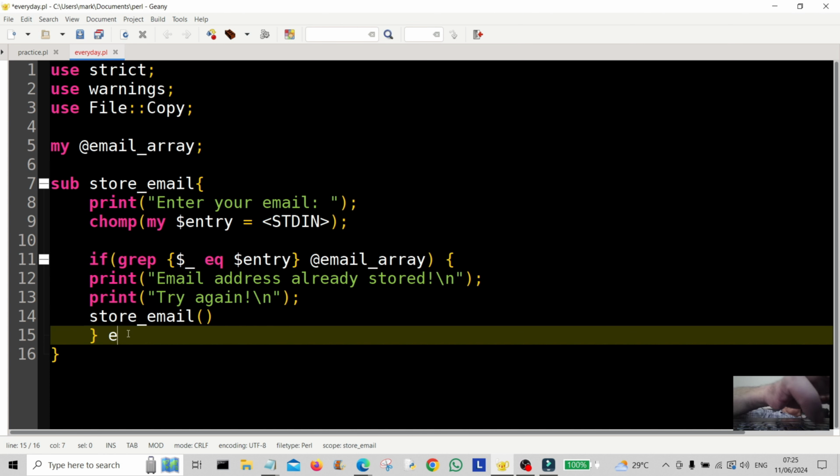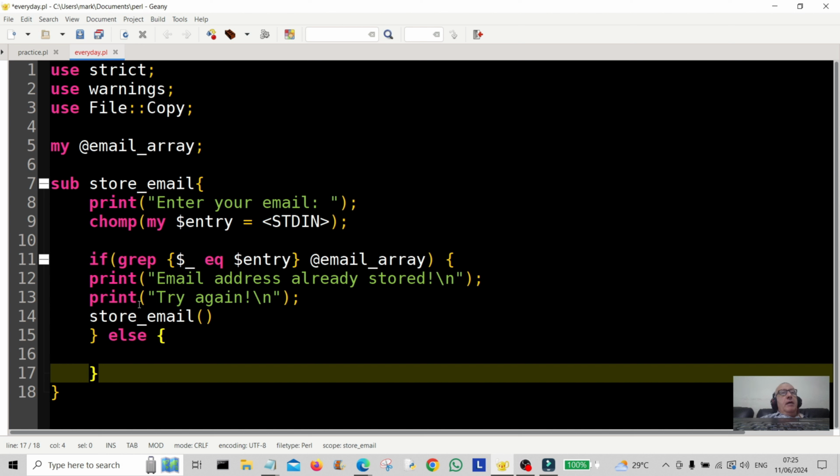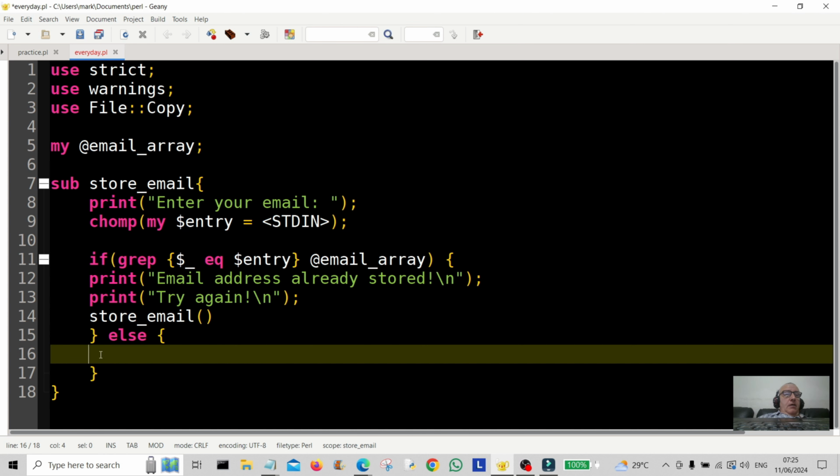Or else, if that's not the case, I must say that this store email here is not the best practice. It works, but it's not the best practice. Okay, so let's have a look. Else, print storing email address.